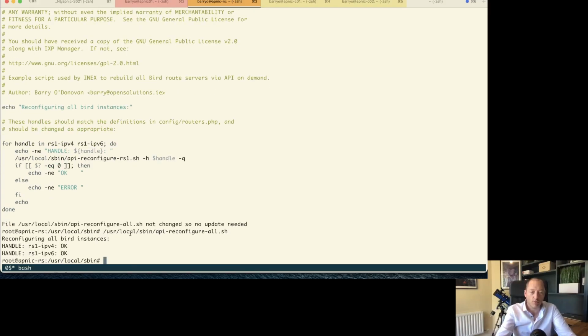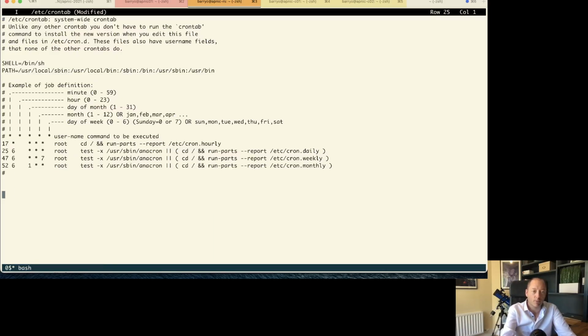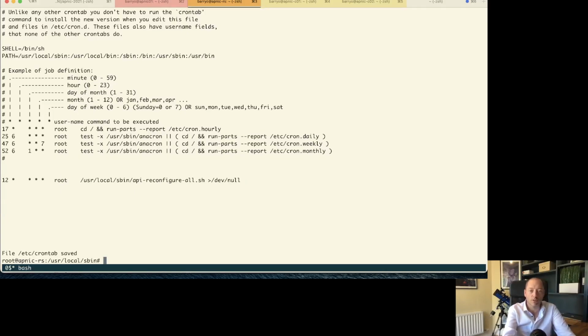Okay, so what I would do is I would take that and I would go to my cron tab, and maybe I would kick this off at 12 minutes past the hour, for example. Just set it askew by maybe 30 minutes to your other root server. I would just set that up like that. Okay, that would ensure that every hour my root server would be reconfigured. And again, remember, if the config hasn't changed, bird isn't touched.